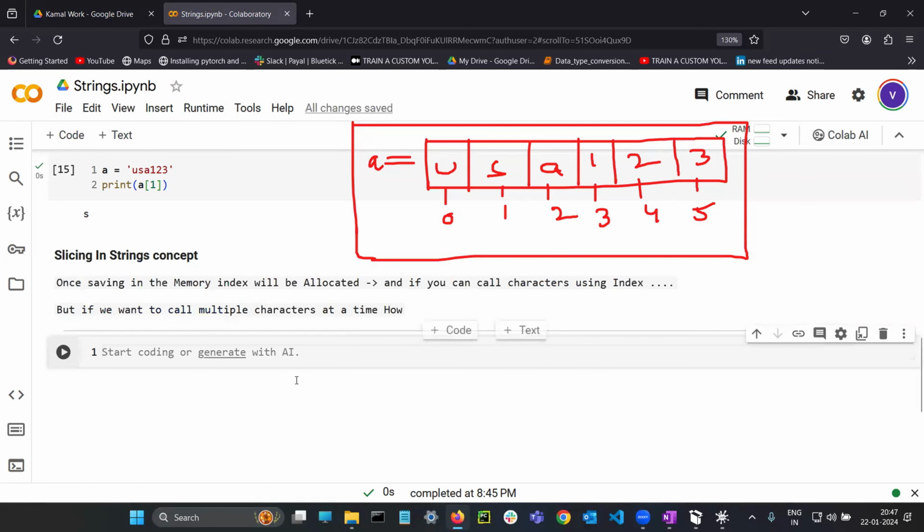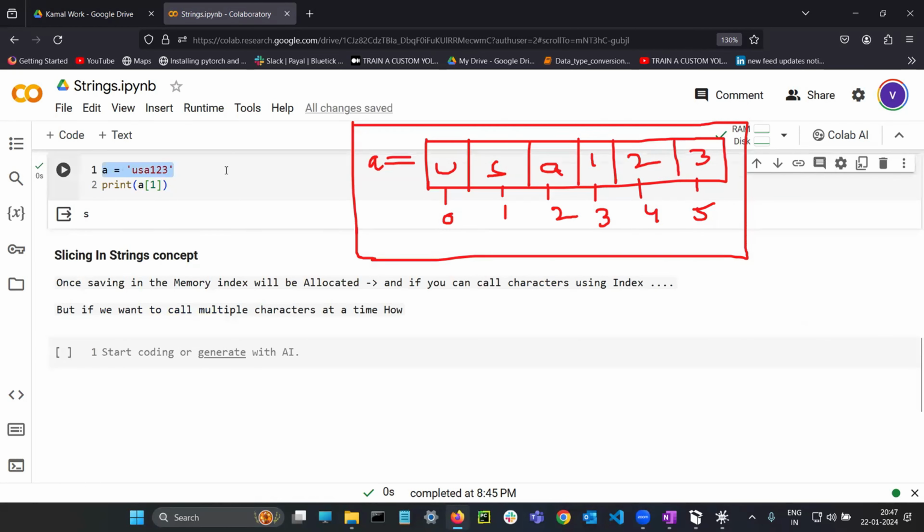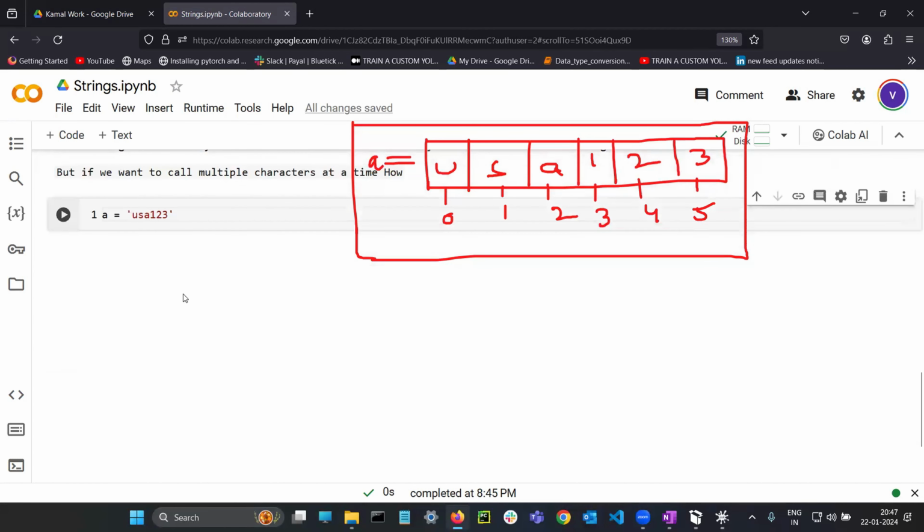For example, see guys, yes, for example, same line I am writing here, same line I am copying and pasting here. If I run this line, you know it saves in the memory, which you can see on top of the screen, where I have written the table. Now my question for you is, I want to print two things, S and A.